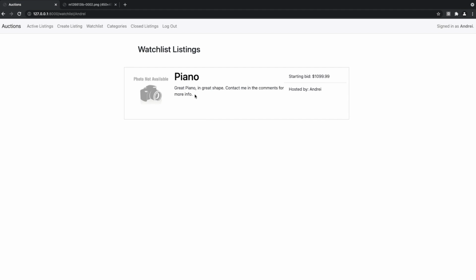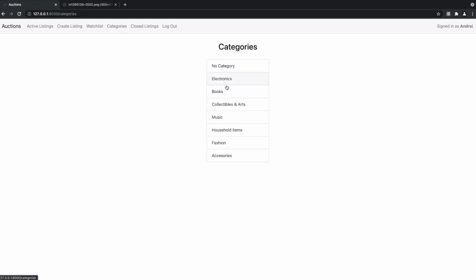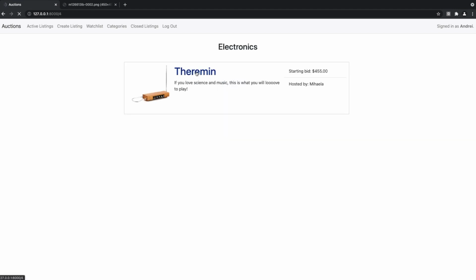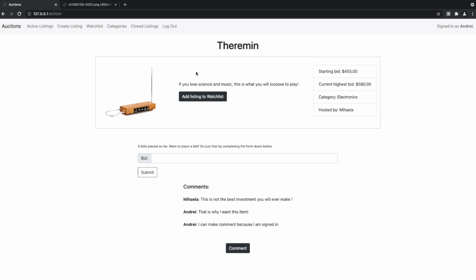Now onto the sixth requirement. There is a page that displays all the categories, and by clicking on any of these, the user is able to see the active listings that are in that specific category. And from here they can click on the listing and they will be taken to that listing's page.